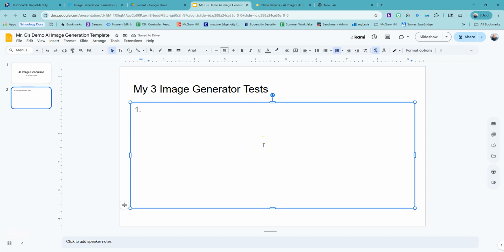So the test I'm going to do for my example, and you don't have to use this one, in fact I'd encourage you not to, is take a picture of my dog and place it on the moon. And we'll see which of the image generators we test does a better job with that. So, you're going to have to come up with numbers 2 and 3. I'll just leave it like this.